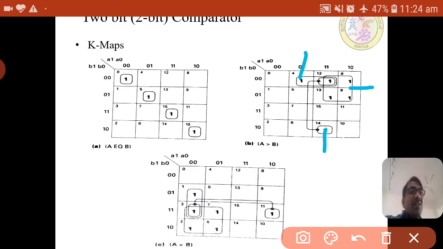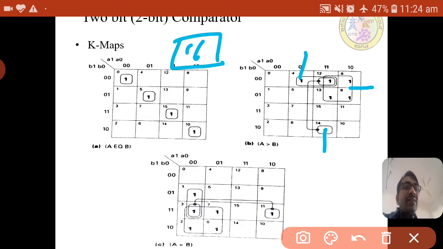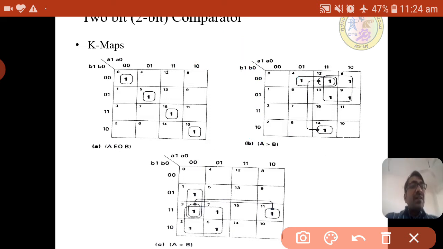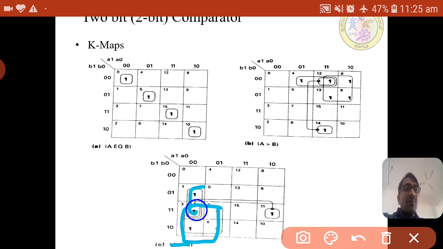In the K-map, as we know, we first try for a group of 16, then a group of 8, then 4 and then 2. The priority is first 16, then 8, then 4 and then 2. Here a group of 4 is possible and groups of 2 are possible, that we have done. And similarly in the third, A less than B, here also one group of 4 is there, one group of 2 is there, and one more group of 2 is there.